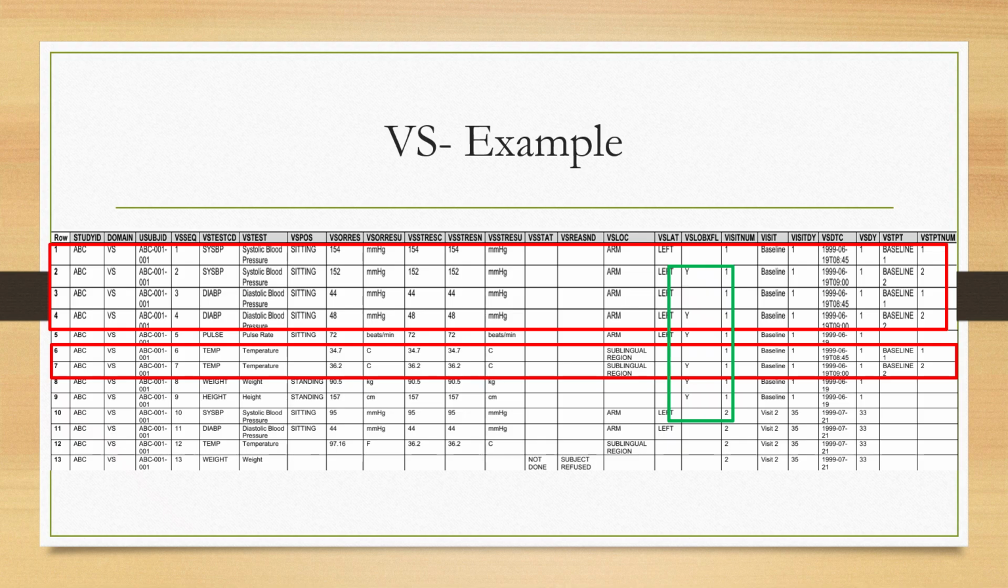The second thing which I want to show here is record number 2, 4, 5, 7, 8, 9. You can see that for these records, the VSLOBXFL is populated as Y, which indicates that these observations are used as the last observation before exposure measurement.